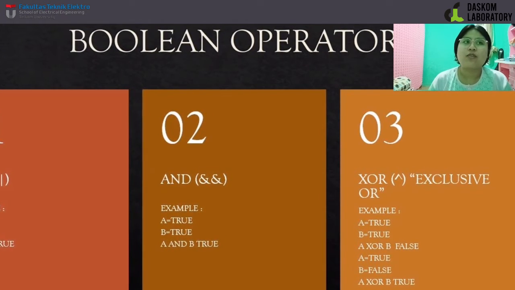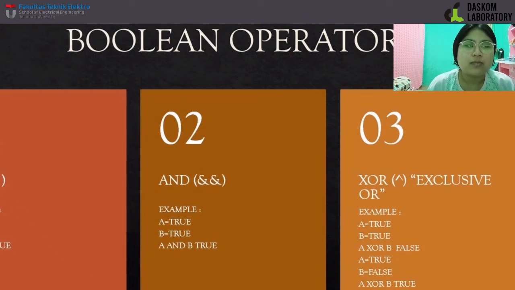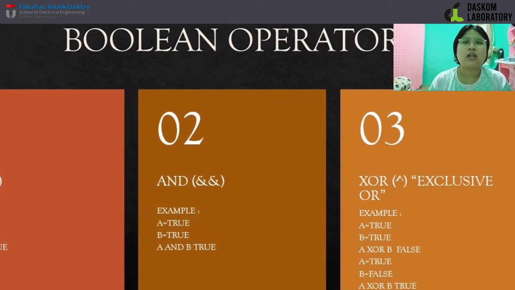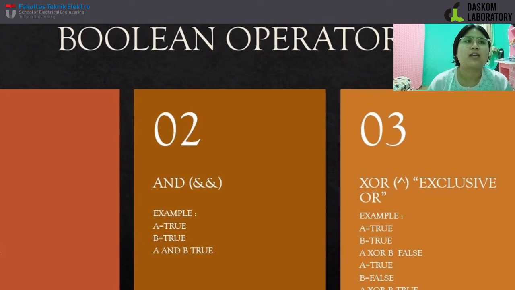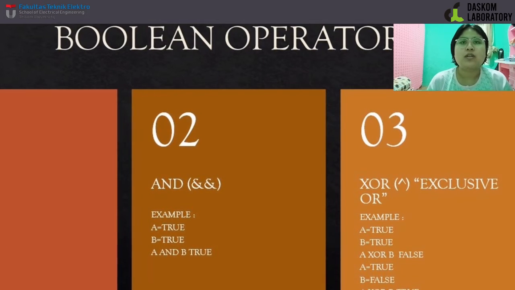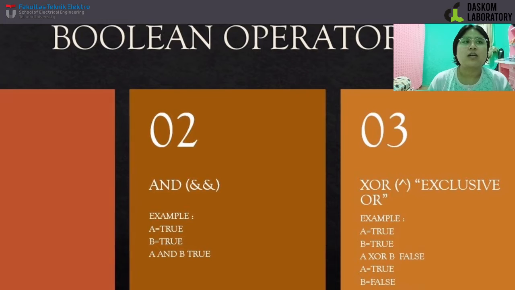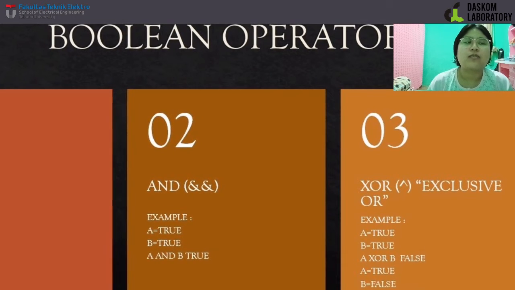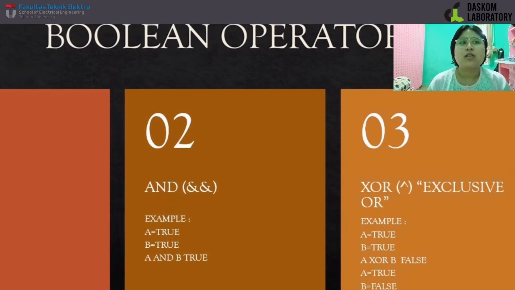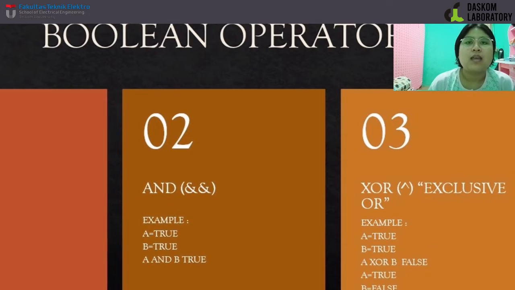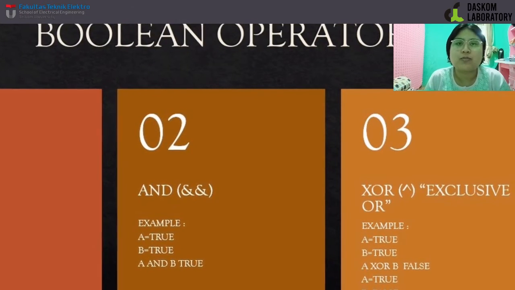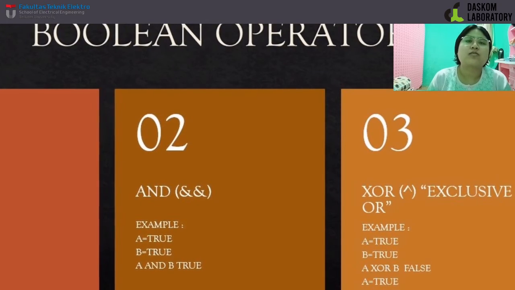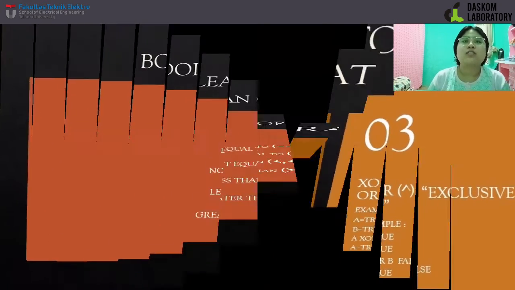Okay, next, exclusive OR. If both have the same value, then A exclusive OR B will be false. But if both have different values, then A exclusive OR B will be true.